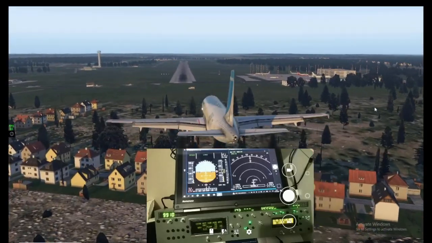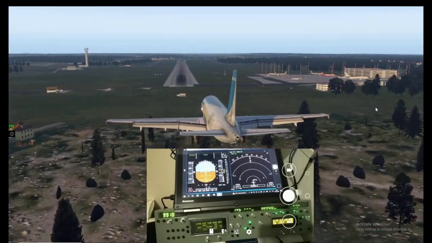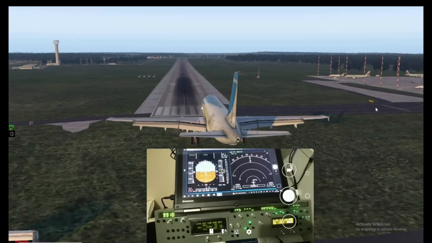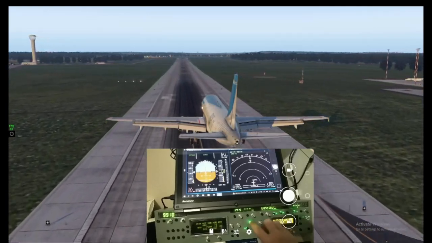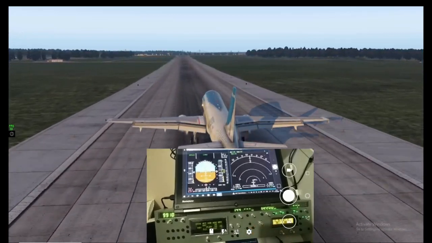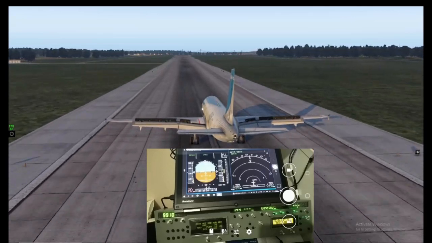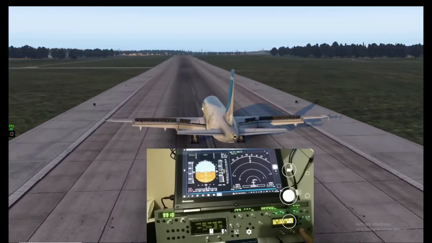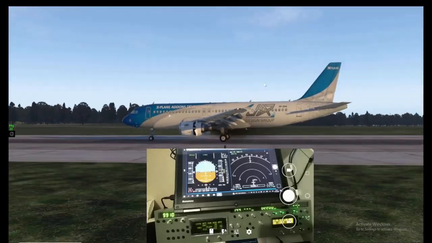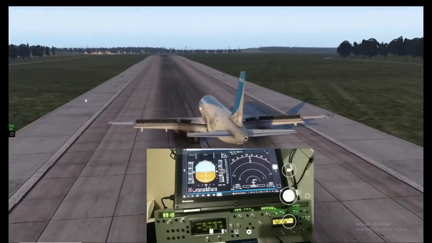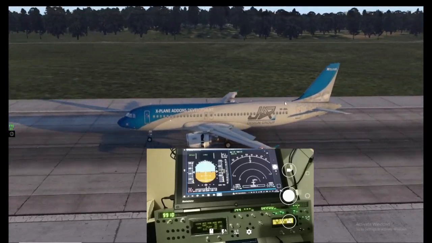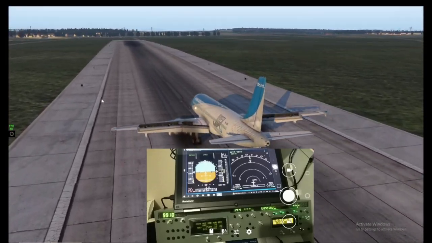Minimum. 100 feet, 50. Autopilot off, auto throttle off, controlling the plane manually, thrust lever to idle, and preparing for reverse thrusters. Now engaging the reverse thrusters. We are slowing down.